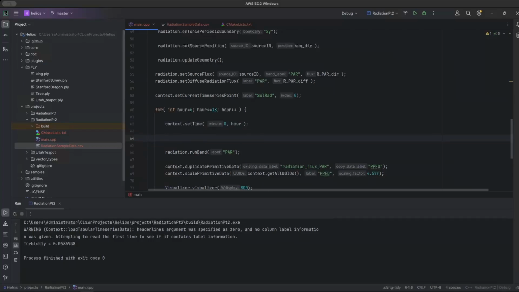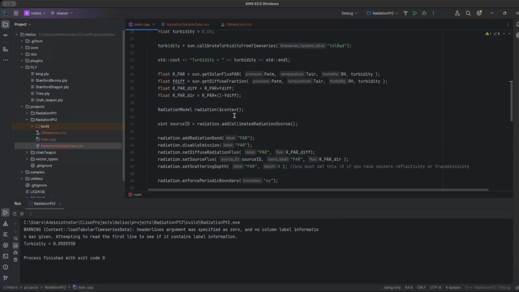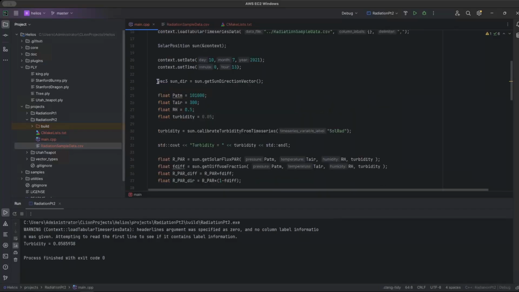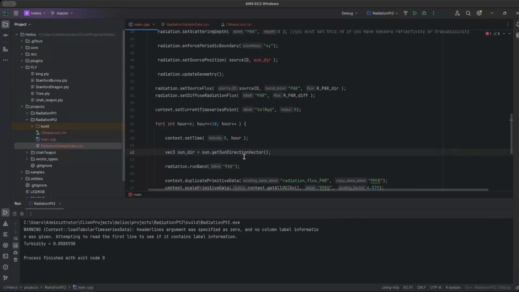And so we can use our SolarPosition model. Let's go back to where we calculated our sun direction up here and then move it inside of the loop. So here we had our sun direction calculation. I'm going to just move that inside of our loop. Now it's going to calculate that based on the current time.